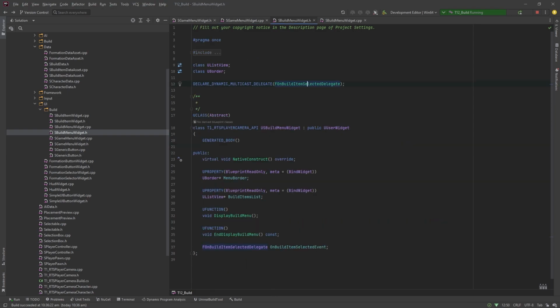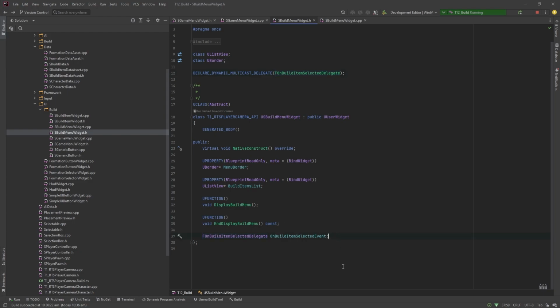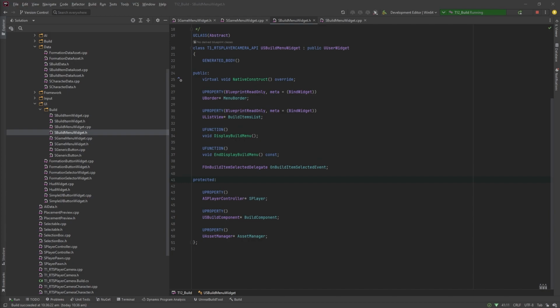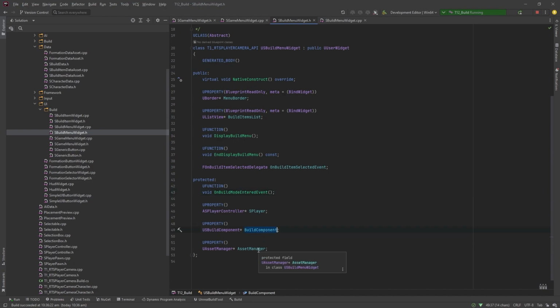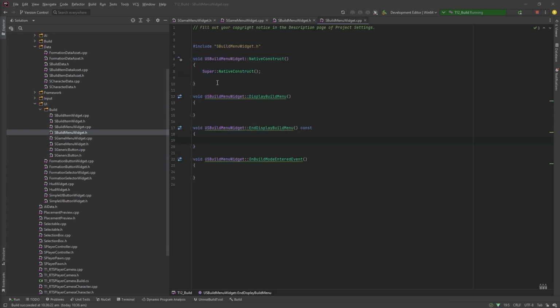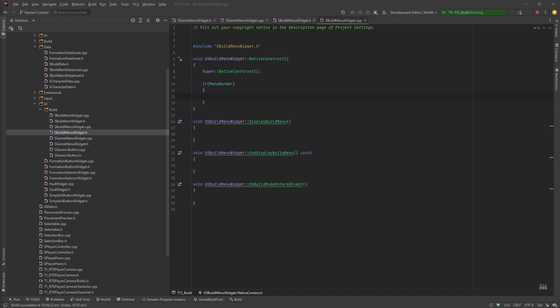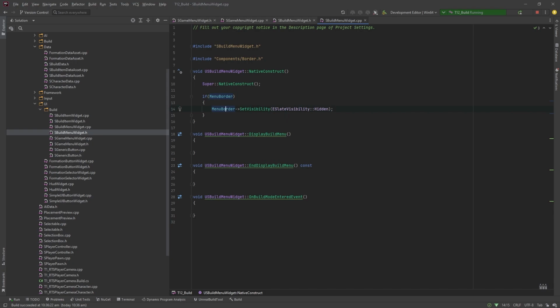So back in our build menu, we're going to need a few references here, so we'll put them in a protected section, and we're going to need the player controller again, and that's so we can get our build component reference. We're going to add a function here, and we're going to call it on build mode entered event. This is what the build component will call when it enters build mode. So let's implement these. Actually, if I click up here, we can build them all. So I just want to check if that menu border is valid, and then just hide that on initial construction. This just ensures that our build menu doesn't display when the game loads or whatever.